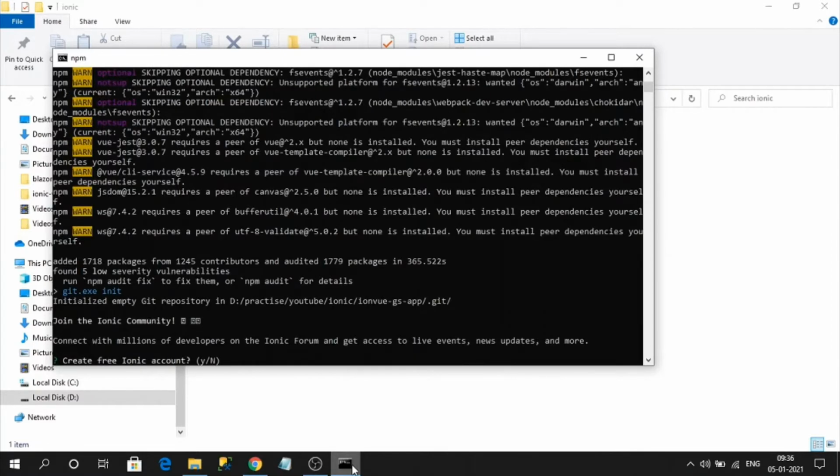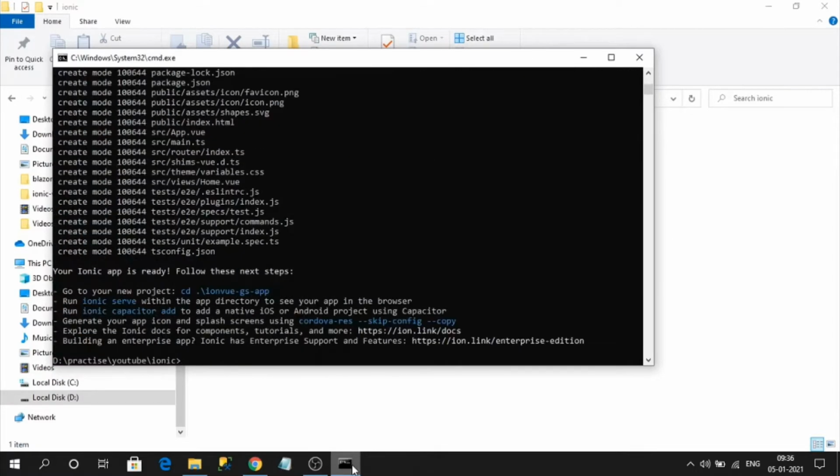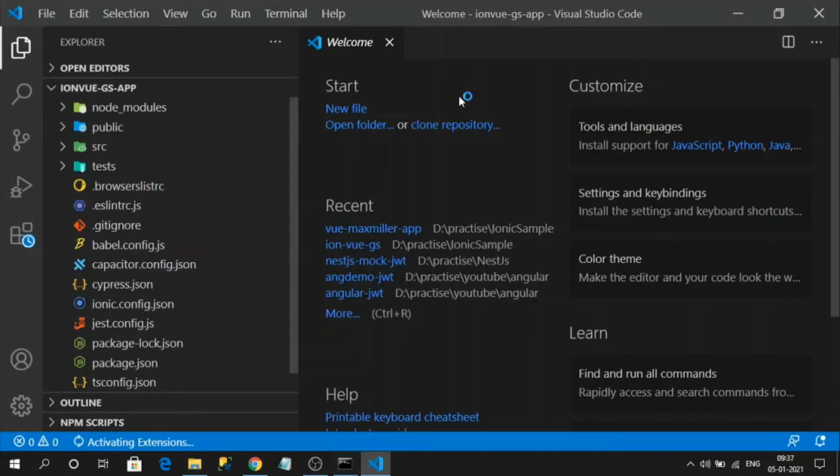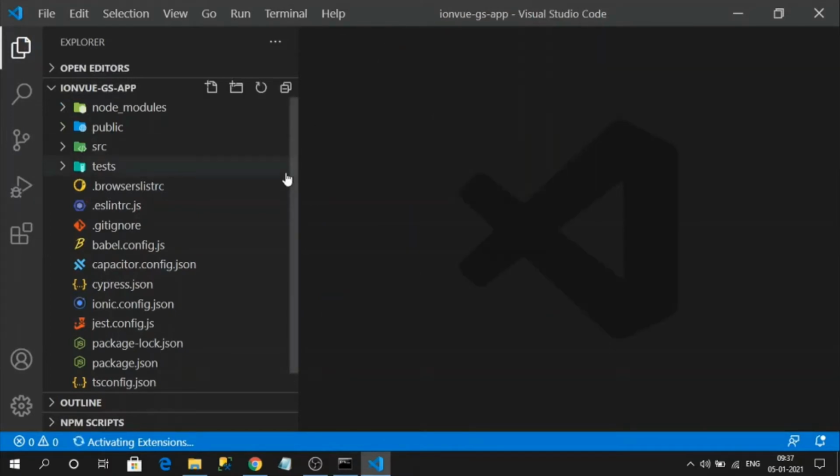While installing, the CLI will ask you to create a free account for the Ionic community. For development, you can say no. If you want, you can click yes and create an account for it. I'm saying no, so let's run it. And our Ionic app is successfully created. Now I am going to open my project in Visual Studio Code. So here it is, my Ionic application created using Vue.